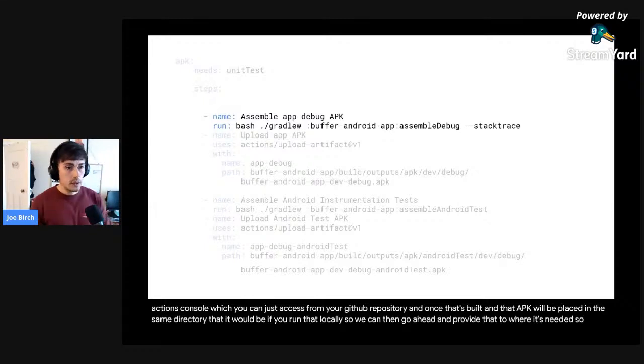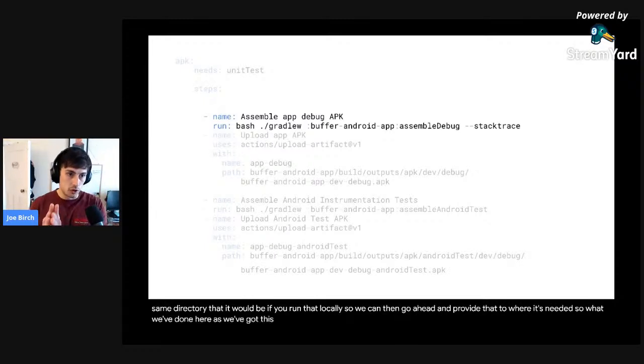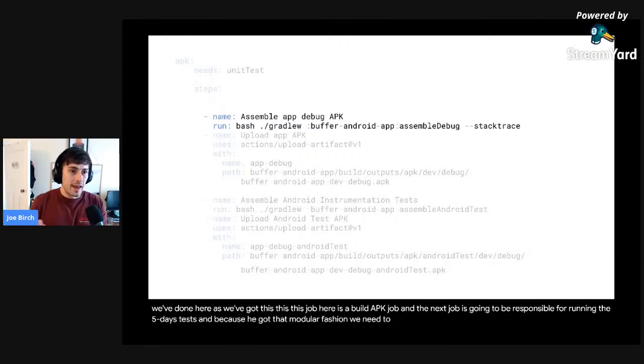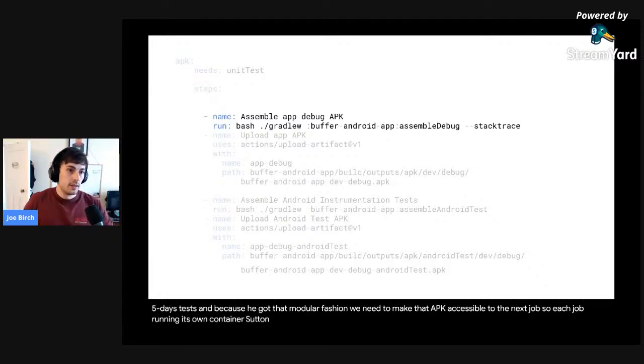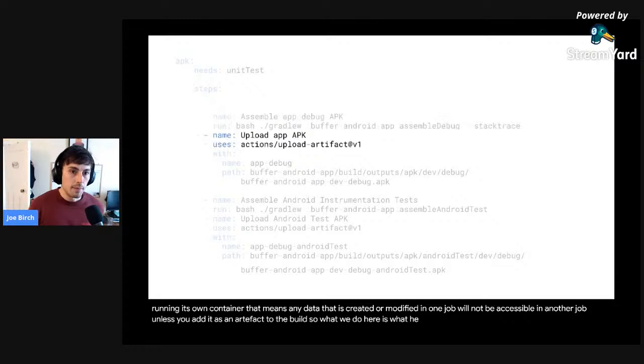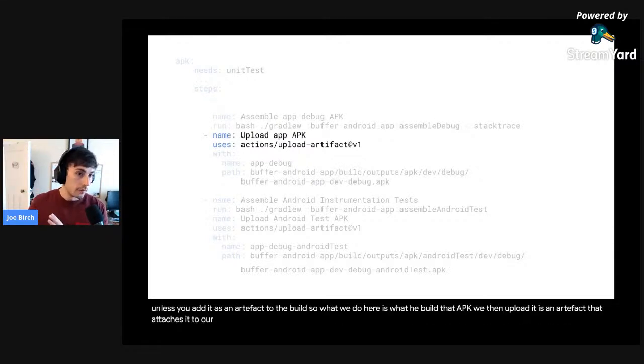So what we've done here is we've got this job here, the build APK job, and the next job is going to be responsible for running the Firebase tests. And because we've got that modular fashion, we need to make that APK accessible to the next job. So each job will run in its own container. That means any data that is created or modified in one job will not be accessible in another job unless you add it as an artifact to the build. So what we do here is once we build that APK, we then upload it as an artifact, and that attaches it to our workflow instance.